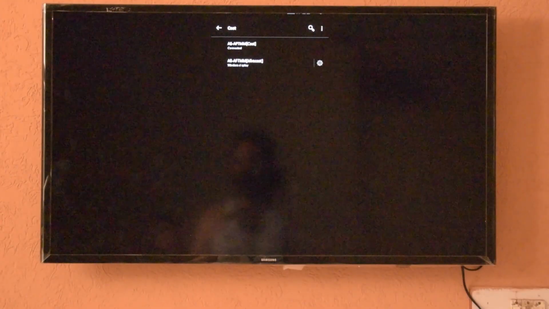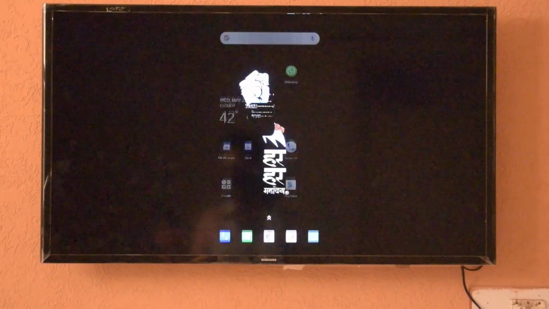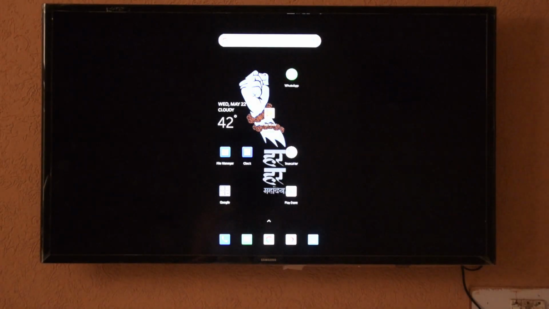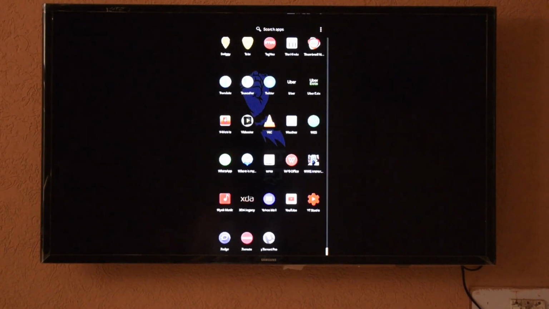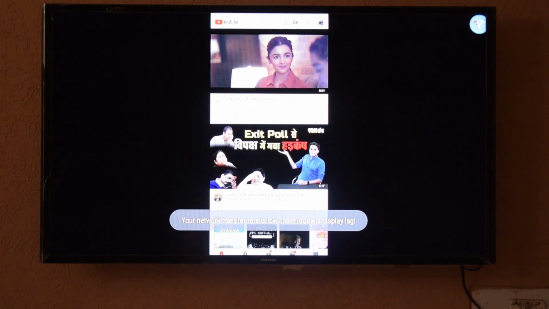Okay, now you can see the screen is mirrored, and whatever I do on my phone will be shown to you guys.